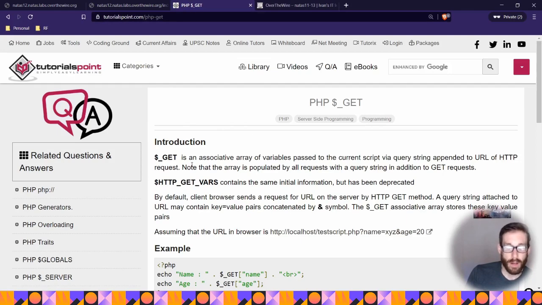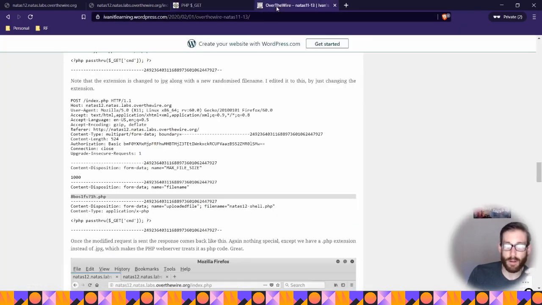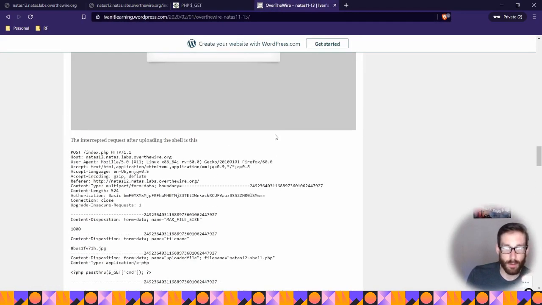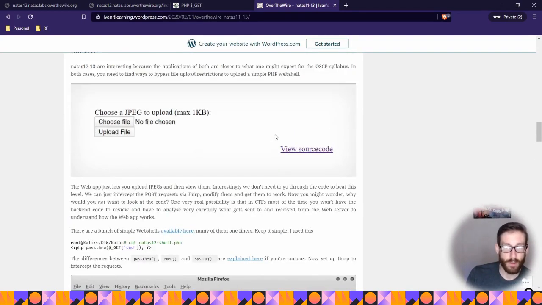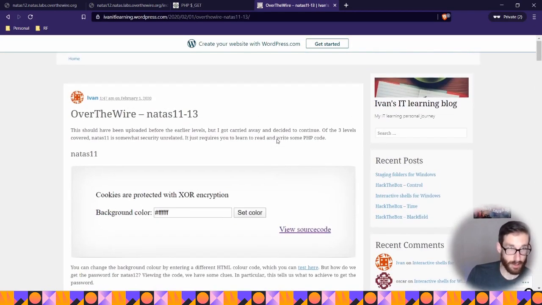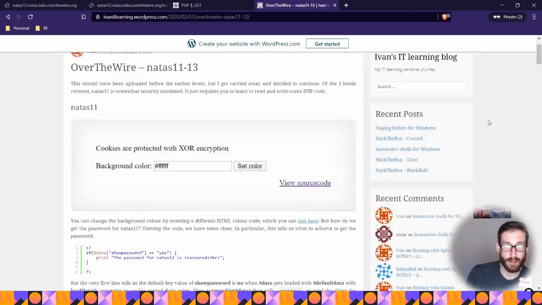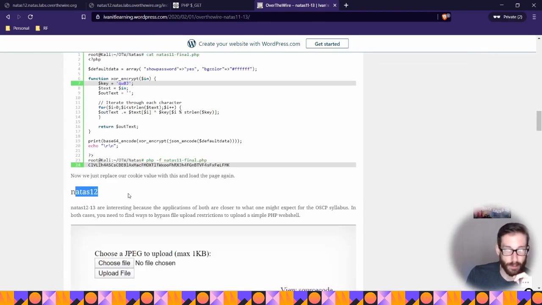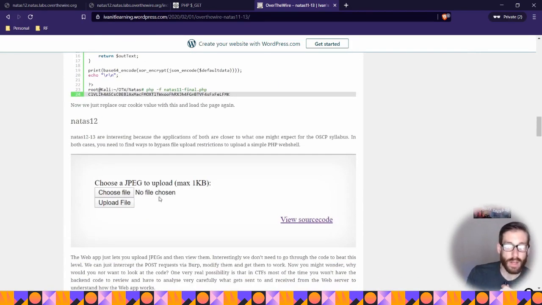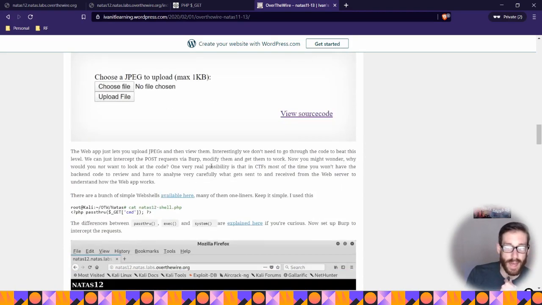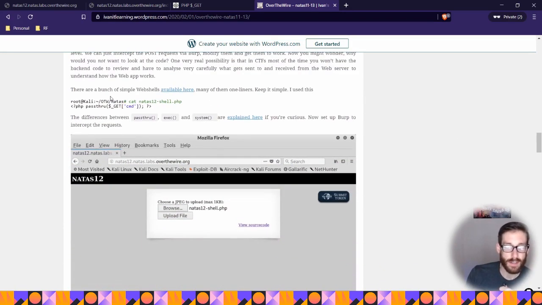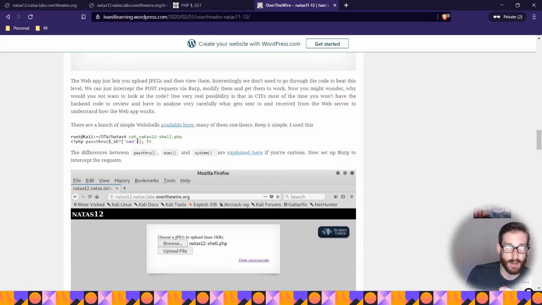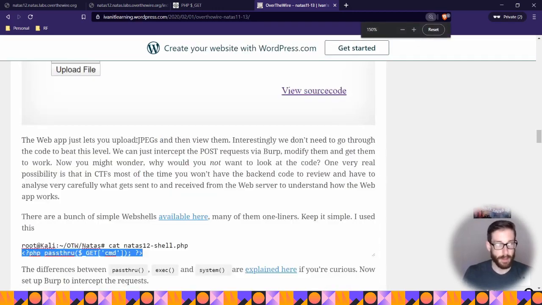Then I came across this Git page, and the reason is because this tutorial was super useful for me, and this is what helped me get through this level. So thank you very much to Ivan, because this was useful. If I scroll down here, you'll see that they're talking about Natas 12. And the code that I used specifically was the code from here, where instead of catting it out directly, what they did is they put in a PHP script here, and we can zoom in here a bit.